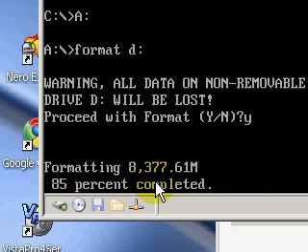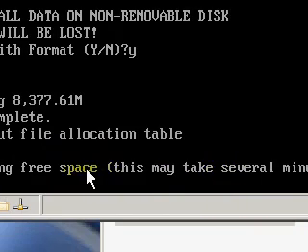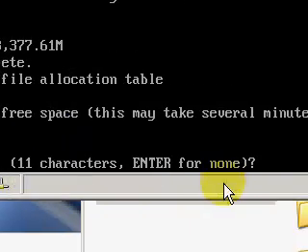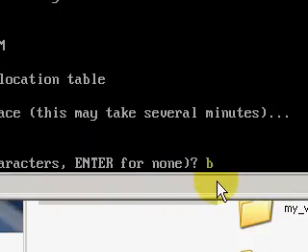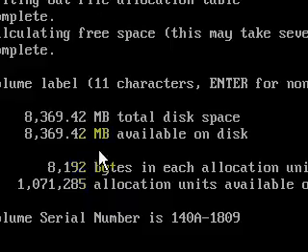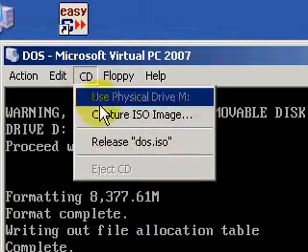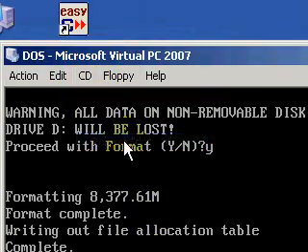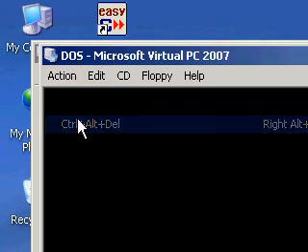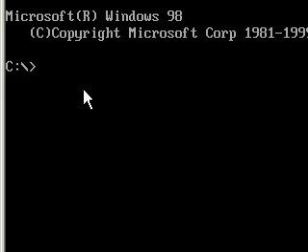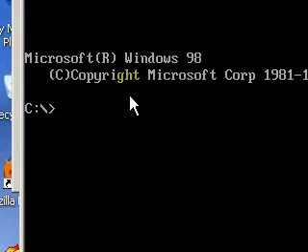Okay, this is almost complete. Calculating free space. Once it's finished with that, it asks me if I want to put a label on here, and yes, this label is going to be called backup. Press enter. Now I have two partitions that are formatted so I can start putting files on. I'm going to go back up here and release my DOS ISO and reboot my virtual machine to see if it will boot into its own operating system. And it does. I get Microsoft Windows 98. That's a DOS operating system. Drive C. So everything's checked out fine.